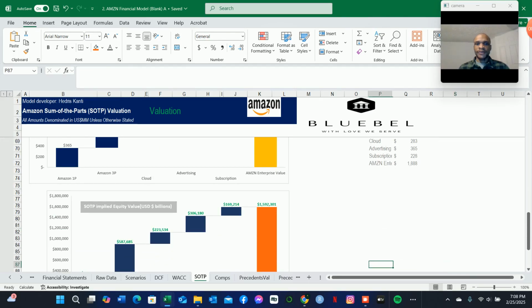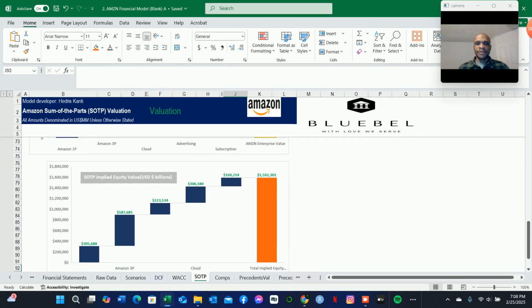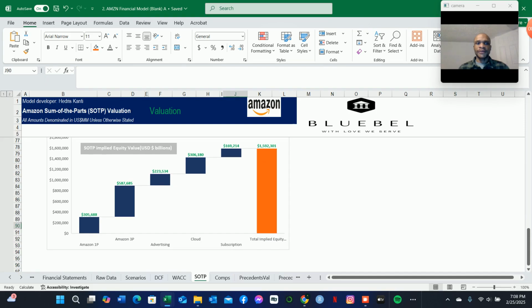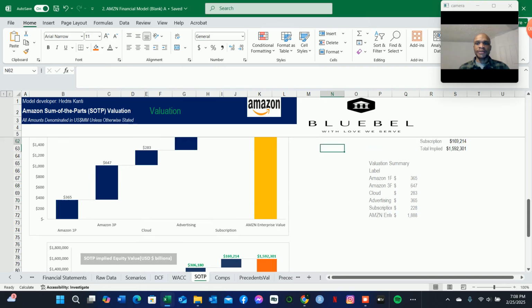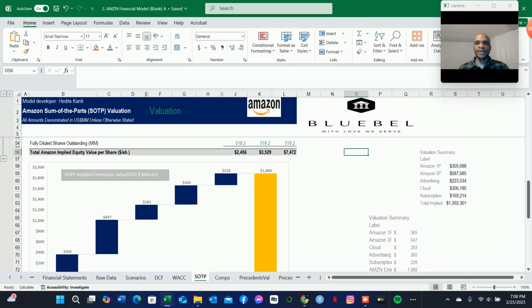So, since we have this chart set up here for the implied equity value, plotting the implied equity value for each Amazon business segment and the total implied equity value, what we can do next is, since it's in billions, just as we did with the implied enterprise value, hit F2 and divide that by a billion.